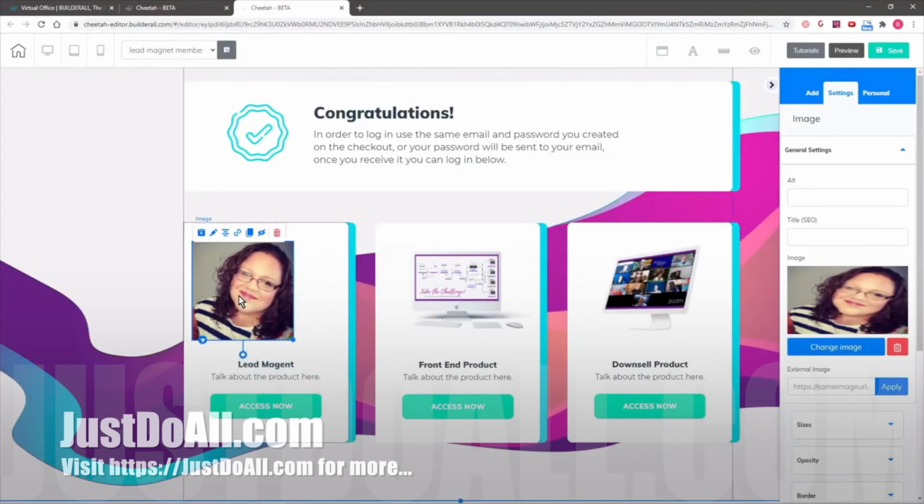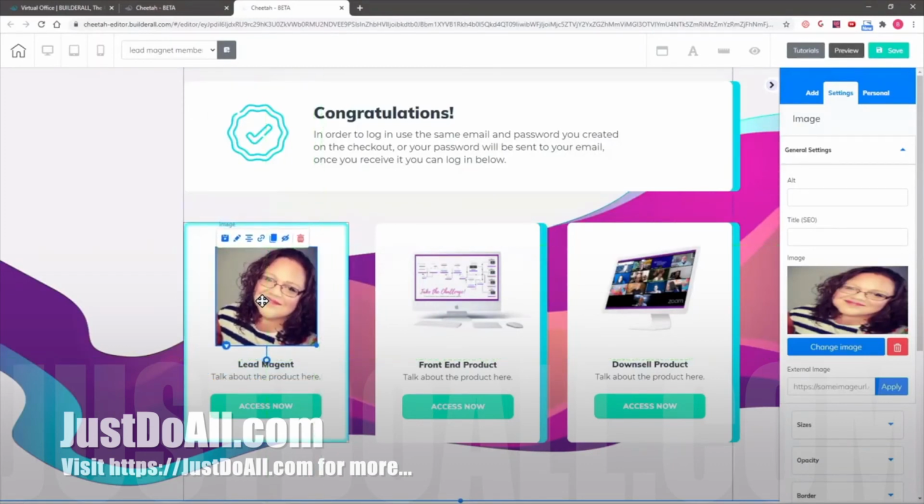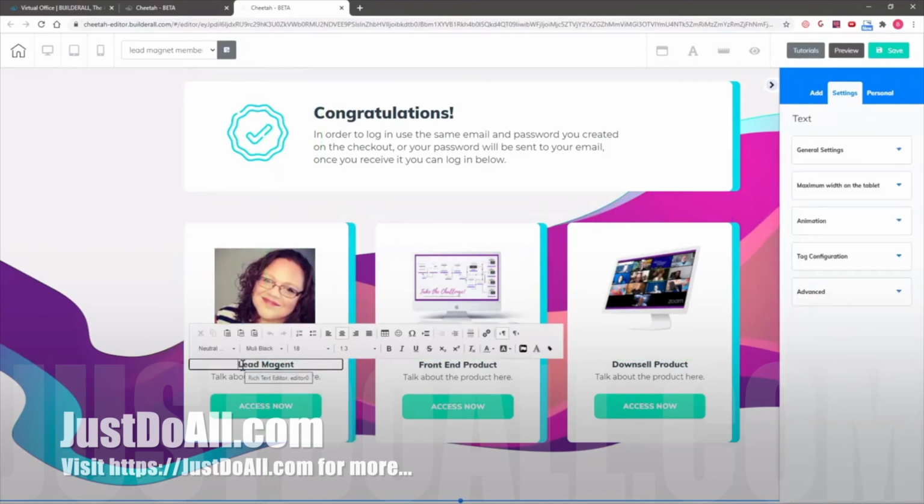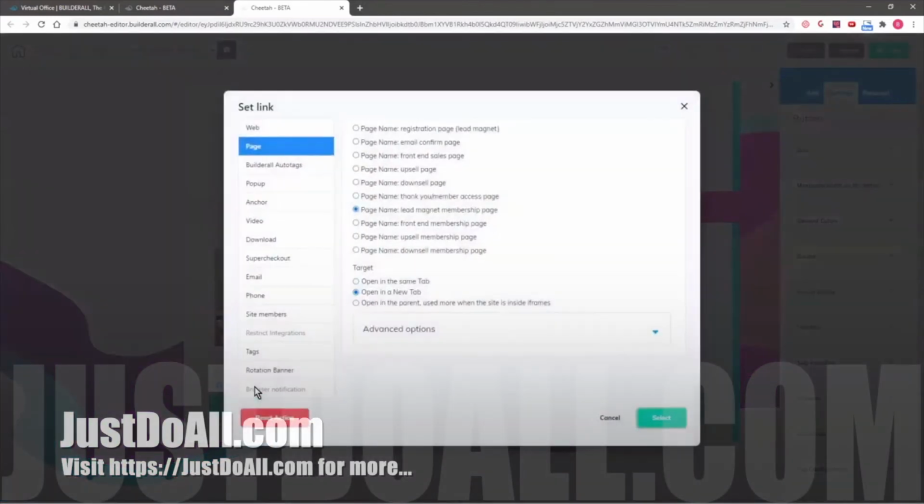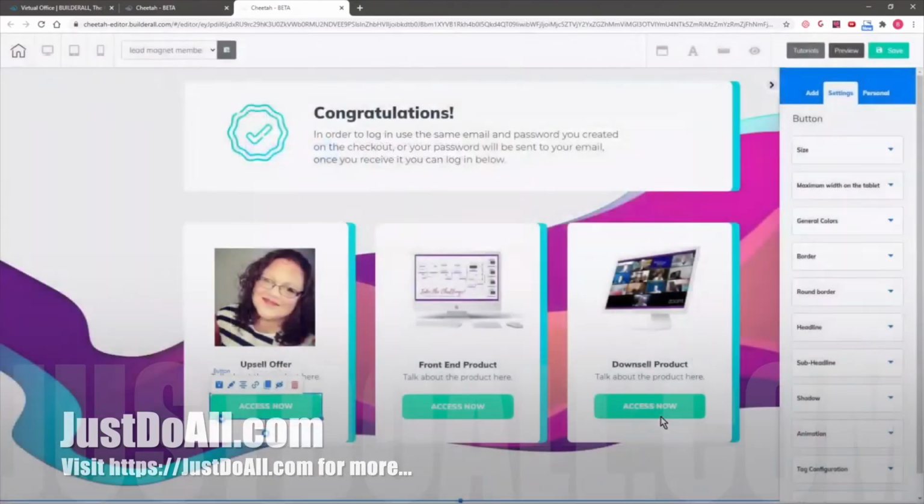Let's reduce the size of the image by dragging on the little blue dot there. And let's change the name here to Upsell Offer. Even though obviously we would not leave that as Upsell Offer, we would want to call this private coaching. But for the sake of the demonstration and the tutorial, I want to show you so that you can keep track of everything that you're working with here. So we'll just call this Upsell Offer. And we want to change this action here to be the restricted area for the upsell offer. So let's go ahead and click there because we don't want them to access it unless they've purchased it, okay? So we'll click select, and then again, let's save.